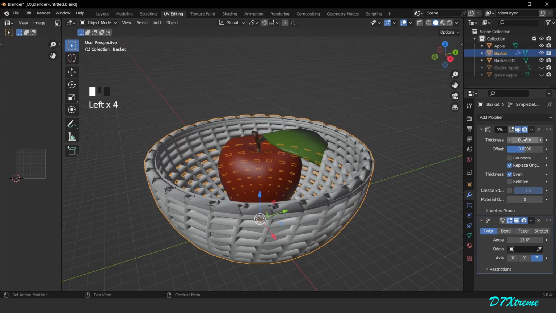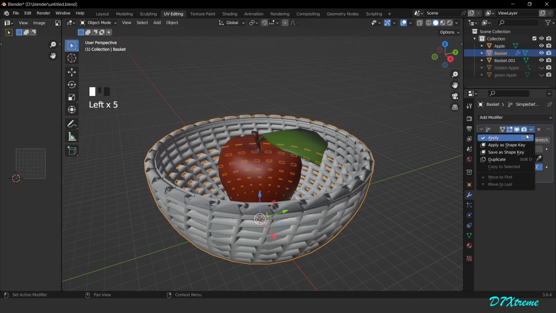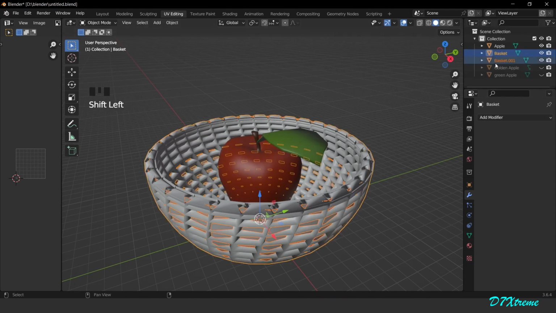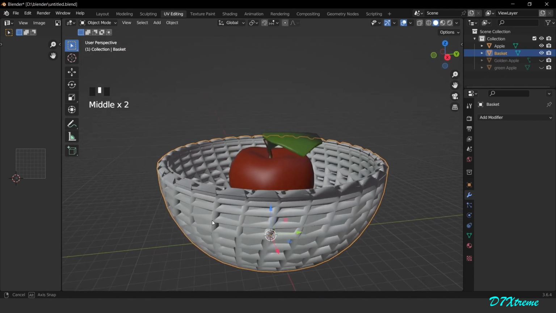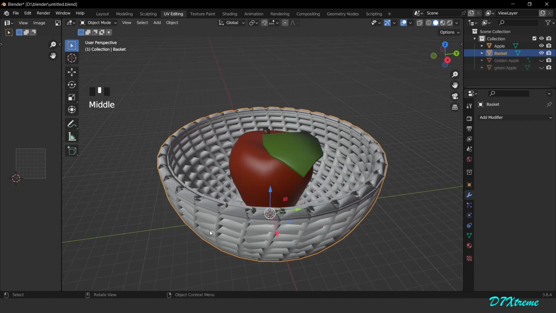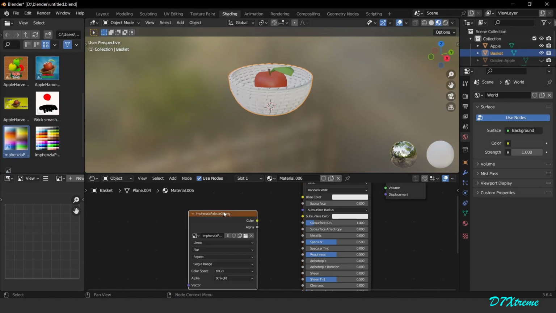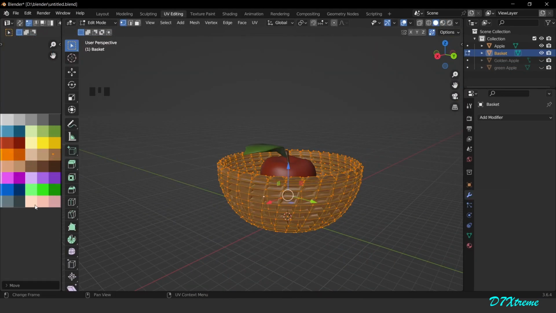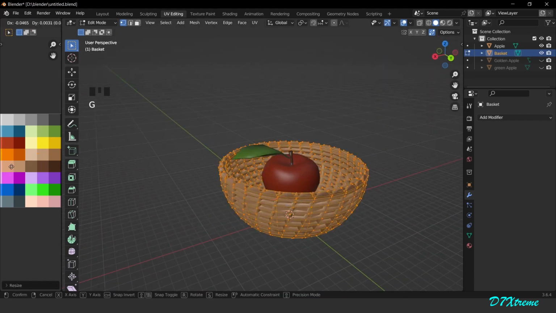Now get out of edit mode and apply all the modifiers. Now select both the baskets and use Ctrl J to join them into one. The basket is ready and highly detailed. I used the same method I used to color the apple. I gave it a brown wood-like color.